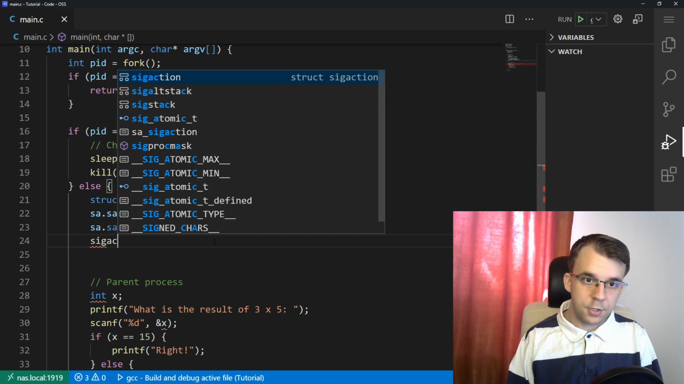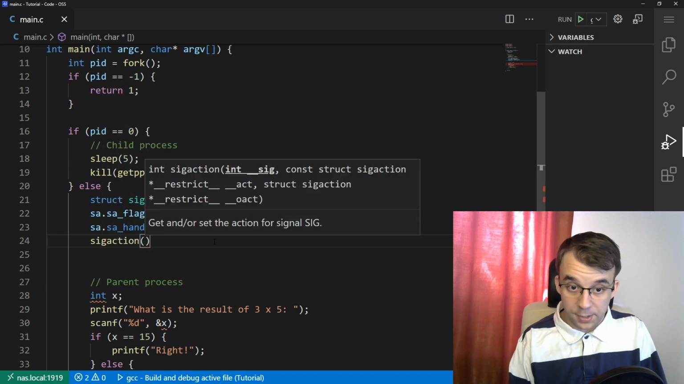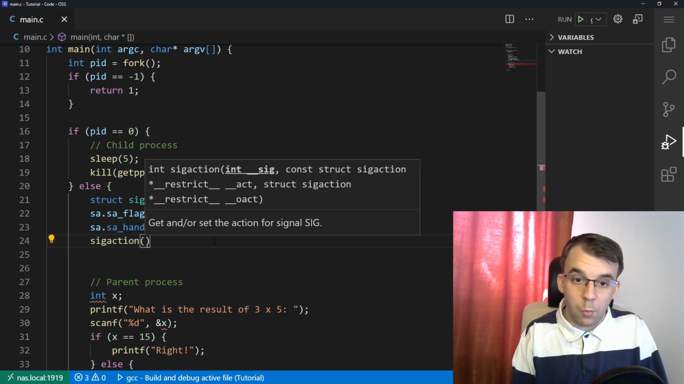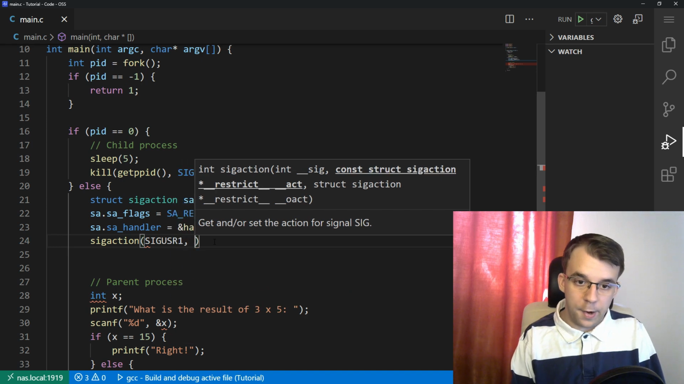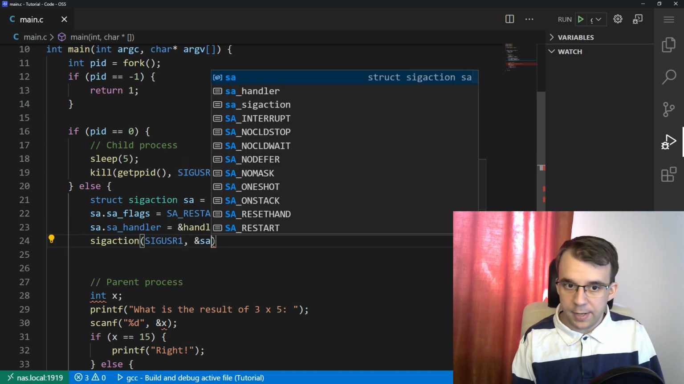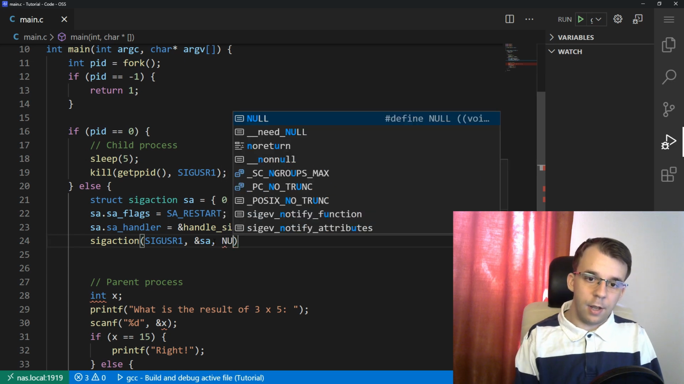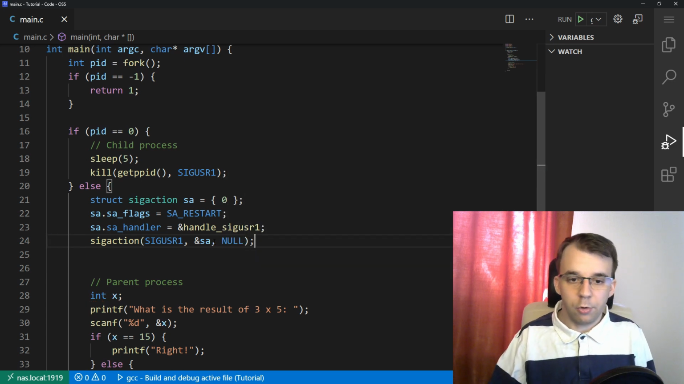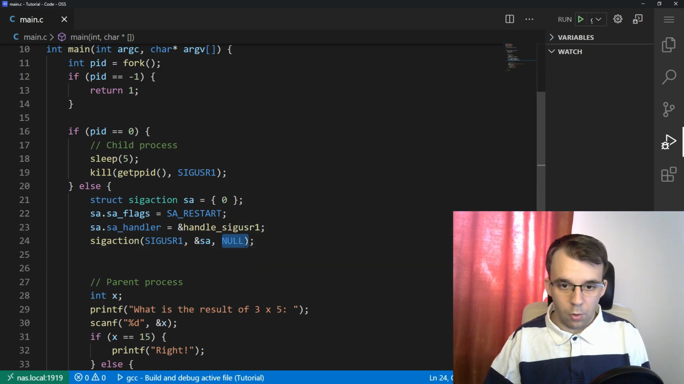So I'm going to say sigaction, now the function sigaction takes in the signal that we want to bind, which is SIGUSR1. We want a reference to our sigaction struct, and then the last one is going to be null because we don't make use of it, the old sigaction. And that should have bound this, whenever we send this, it should call this handle_SIGUSR1 function now.